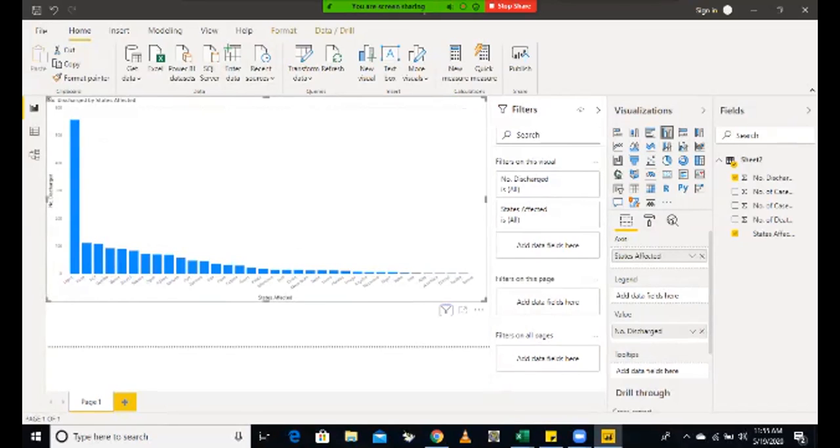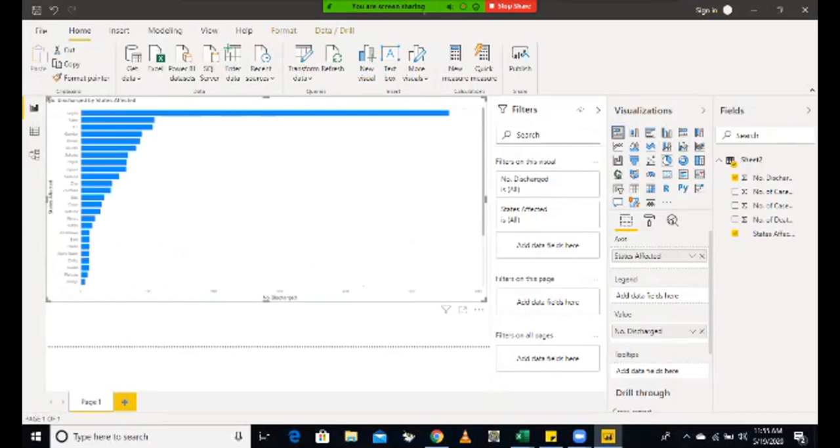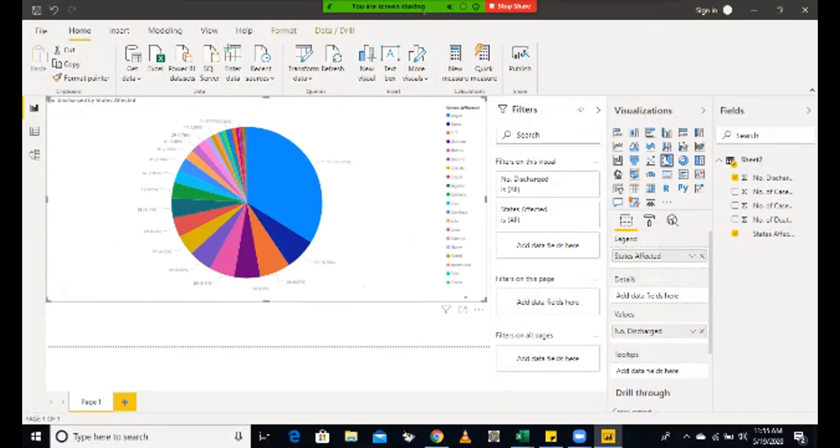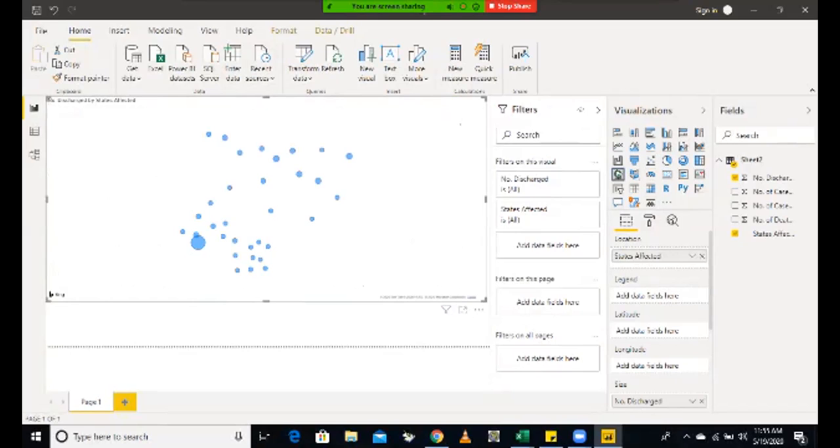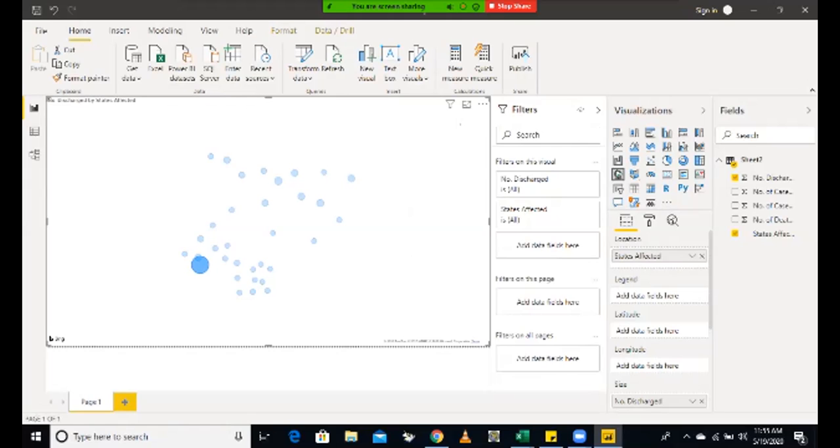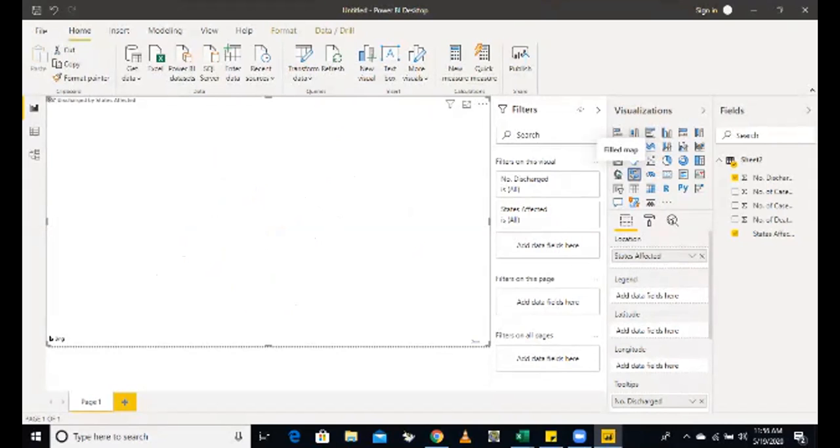Okay, different charts. I can change it to a pie chart. I can change it to a map. So this is a map. You see? This should be Lagos. You can zoom on the map. You can use this field map. The map is powered by Bing, and Bing is Microsoft. We can do a lot of things.